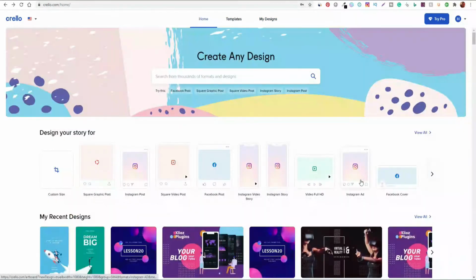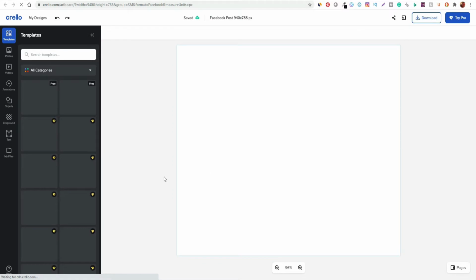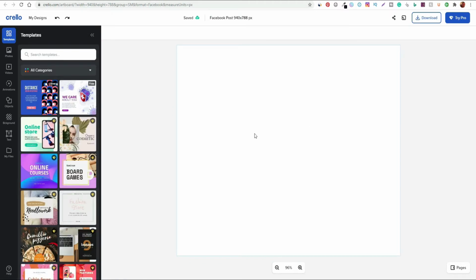So again, we're quickly just going to go in. I'm just going to quickly pick a template here, and we'll show you briefly over the tools and features. So when you've opened up the editing window, once you've chosen your specific template, you don't have to worry about the size or the dimensions, because Crello will do all that for you.